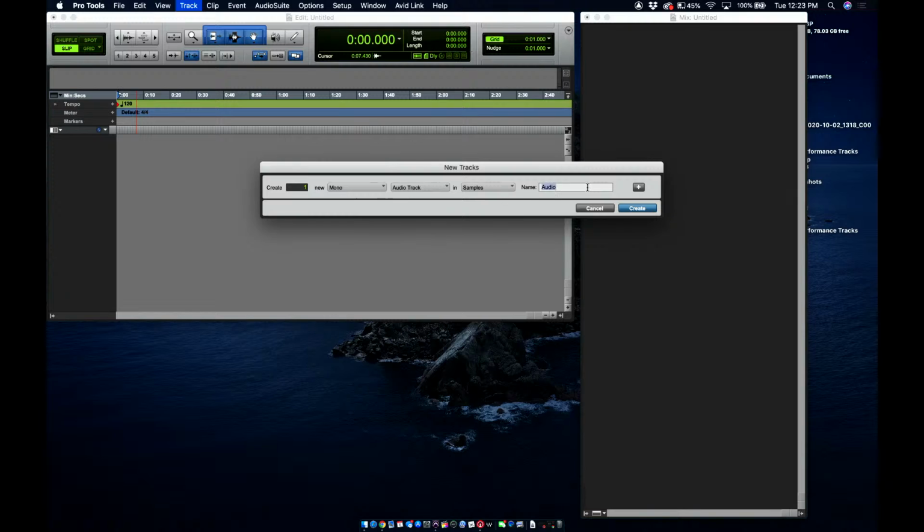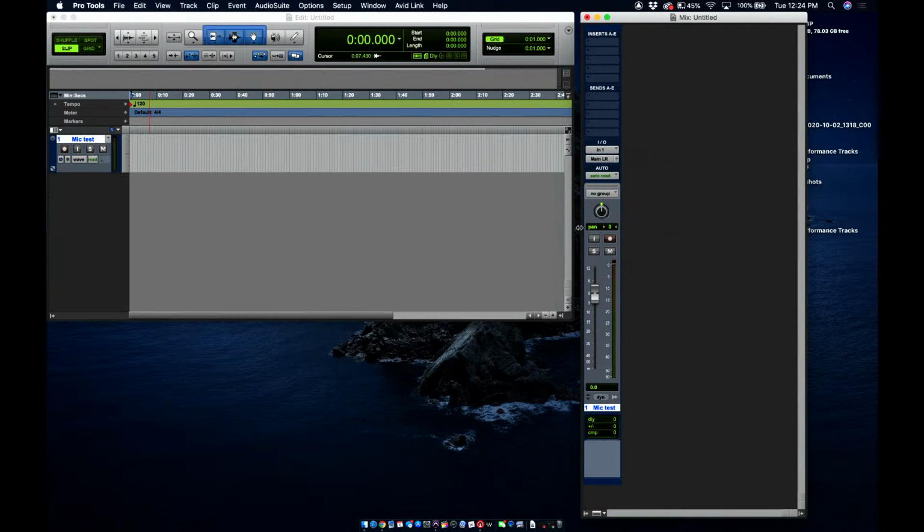And I'm going to name it now. It's important that you actually name this now. So, okay, we're going to name this mic test. And you would want to name it the name of the student that you're recording, or whatever instrument you're recording, if you're doing a different recording.